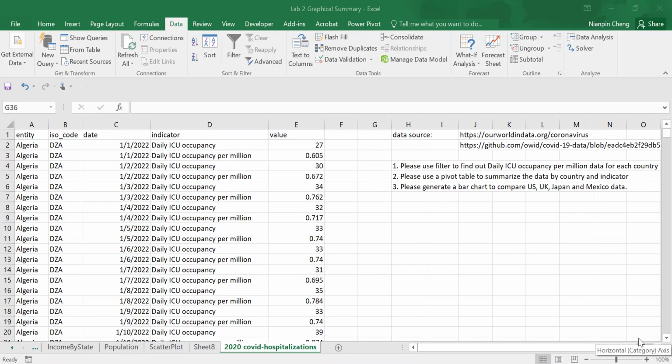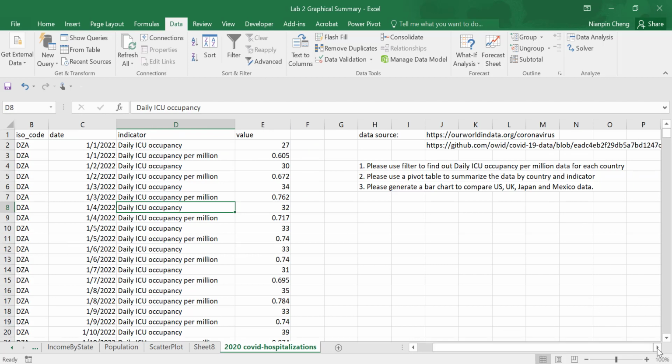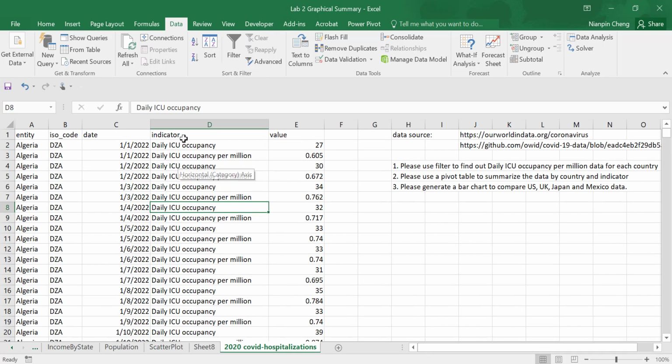So in this video, we will show how to use a filter and a pivot table to analyze data. First, this data is the COVID hospitalization data, from the most recent data source. If you open the file directly, it is a CSV, which is basically a text file. So what we find is like this.